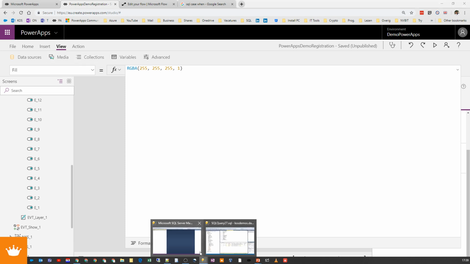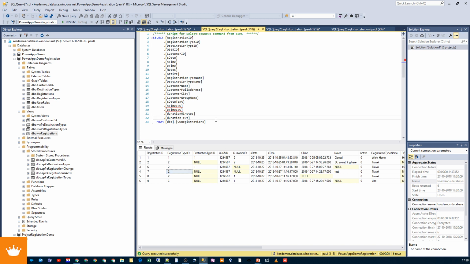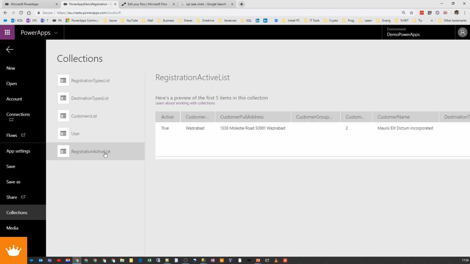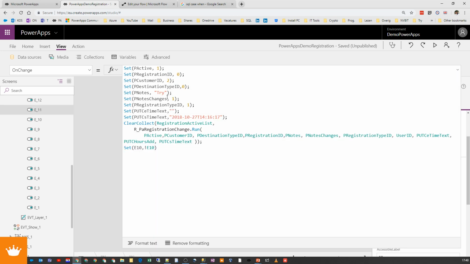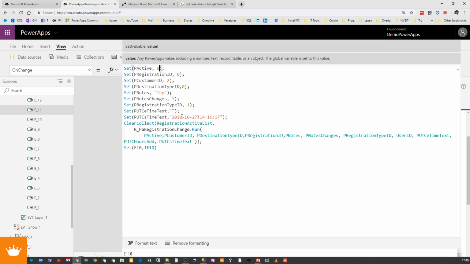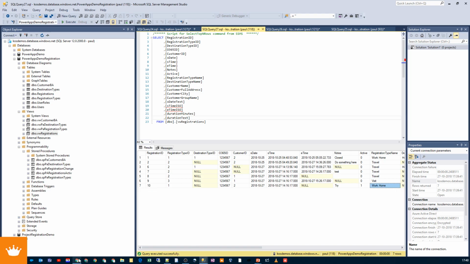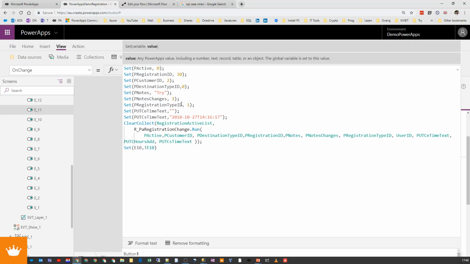Okay, now let's go to our SQL server and on this one, see if there is a record. We have an active record with a try, work, home. Let's go to Power Apps, check our connection, and indeed we have a record. Oh, this works. Now let's revisit our record. Now say active, inactive. It's record number 10. Registration number 10. Text shouldn't change, so 0. Registration type shouldn't change. The end time will change.